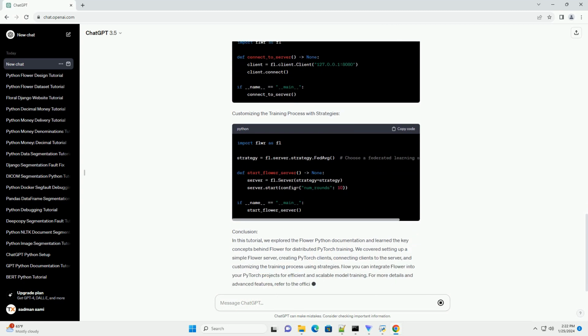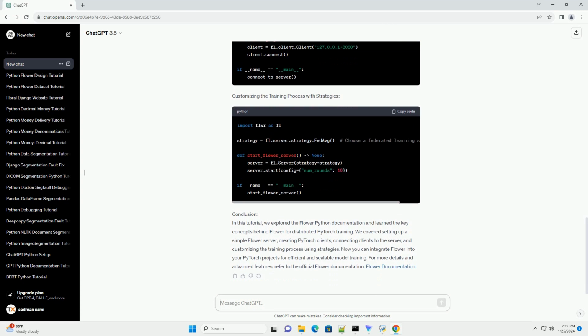Server orchestrates the communication between clients and manages the training process. Round, a training iteration where each client trains its local model and sends updates to the server. Strategy determines how clients are selected for each round and how their updates are aggregated. Now, let's dive into the practical aspect with code examples.